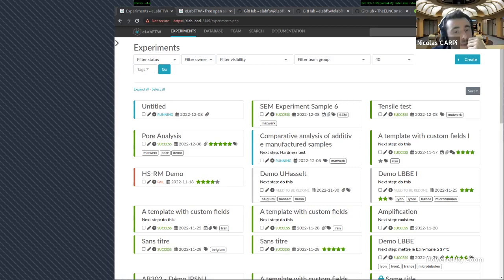So, metadata extracted automatically from images? No, we're working on it. It's a difficult problem. Is it easy to migrate an eLab install from one server to another? Yes, no problem. It's just a MySQL database and some uploaded files. It's very easy, very standard, and everything is documented.